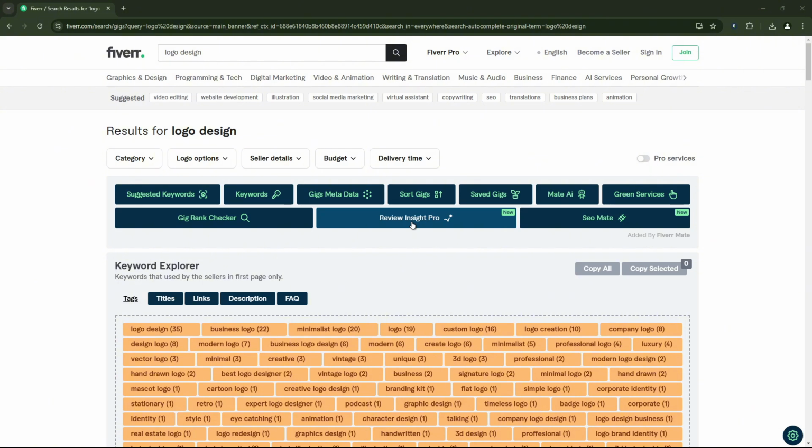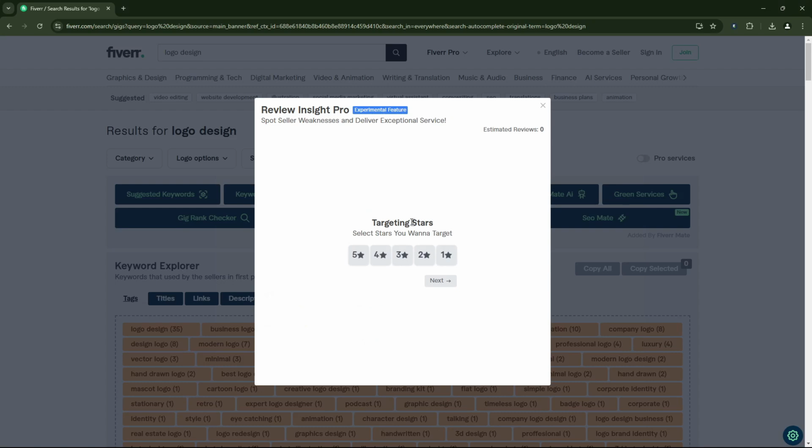To get started, click on the Review Insight Pro menu item. First, you'll need to select the star ratings you want to target. For example, if you want to analyze reviews with 1-star and 2-star ratings, simply select those and click Next. Then, choose the seller levels you want to include in your analysis. For this demonstration, I'll select Beginner and Level 1 sellers for simplicity. Click Next to proceed.